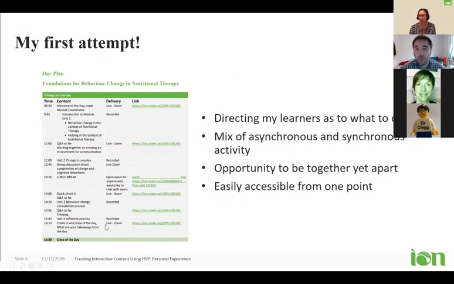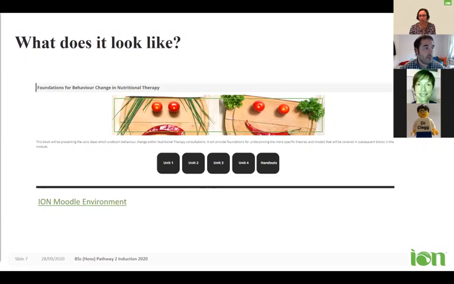And I wanted all of my content to be accessible from one point. So I've given all of the links here. So this was my first attempt, and I thought I'd done a pretty good job. So now, thinking about what it looks like on the system, I want to take you through a tour of what we actually did on the system.